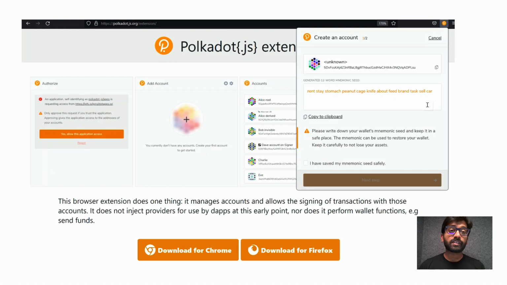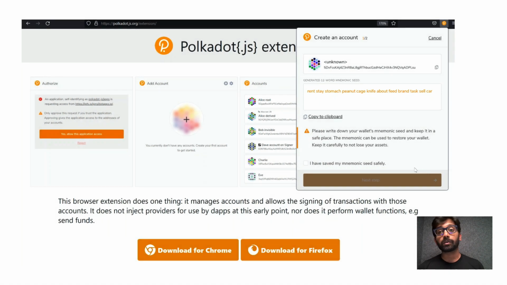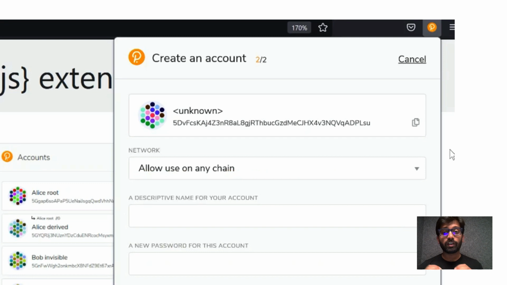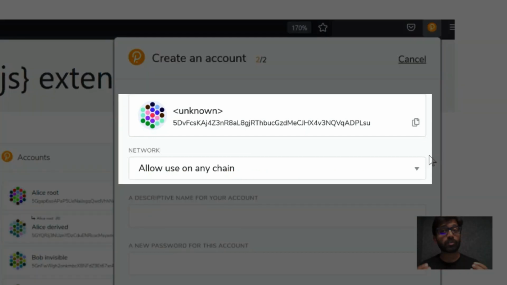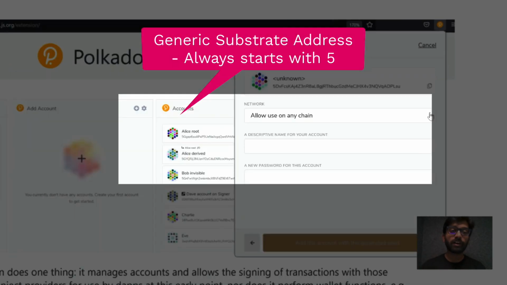Here, I'm presented with a mnemonic phrase which basically generates public and private keys for this account. If you are creating an account, make sure you keep the mnemonic phrase safe. Alright, the address displayed here is the generic substrate address for the account we just created. A generic substrate address always starts with a 5.